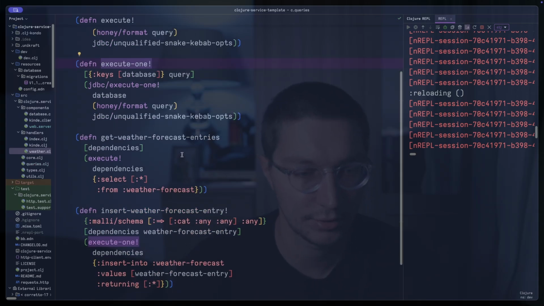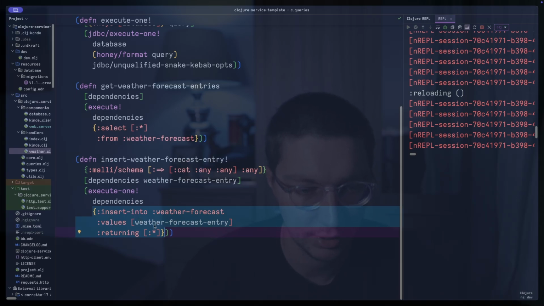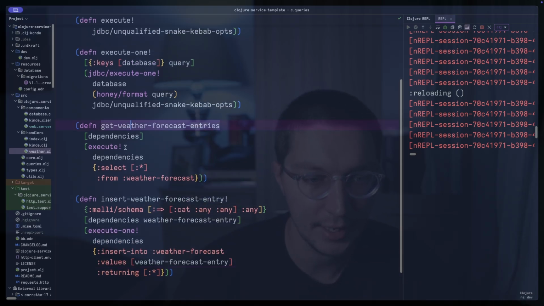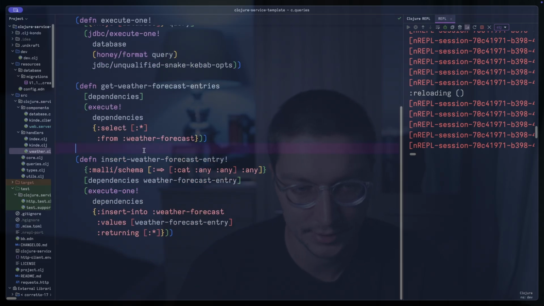For the queries themselves, we have two. We have insert, which is calling this execute-one. In Honey SQL, you just use Clojure data structures to define queries. So we have insert into table name, values, and it will get value entries. We also return everything back. For the get, it is even simpler. Select all from the table name. And then you see we wrap that in execute, and it will get the query. It will format it to a string right here, and it will be executed with NextJDBC.